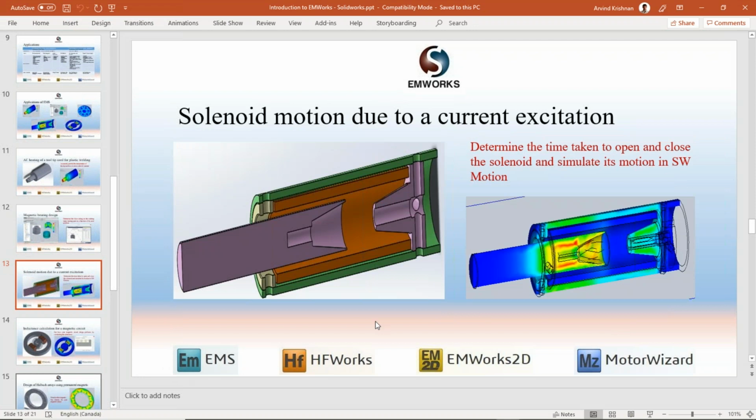EMS can be used to do multiphysics problems wherein electromagnetics and motion can be used together to simulate and study the movement of electromechanical devices, like for example a solenoid. In this particular example, EMS transient simulation along with motion is used to predict the forces and the position of the solenoid as a function of time. Now this uses both SolidWorks Motion as well as EMS to do the job.